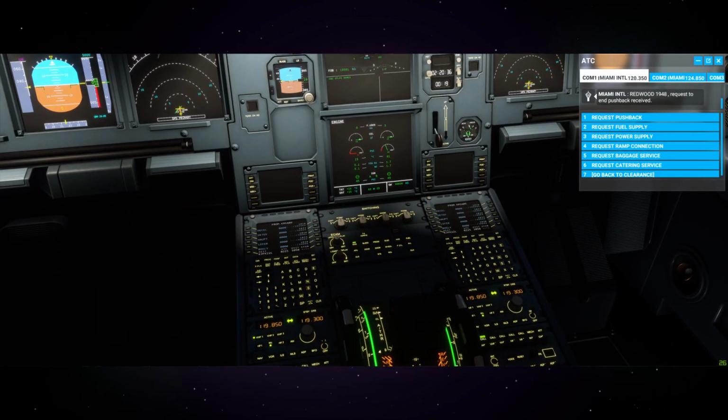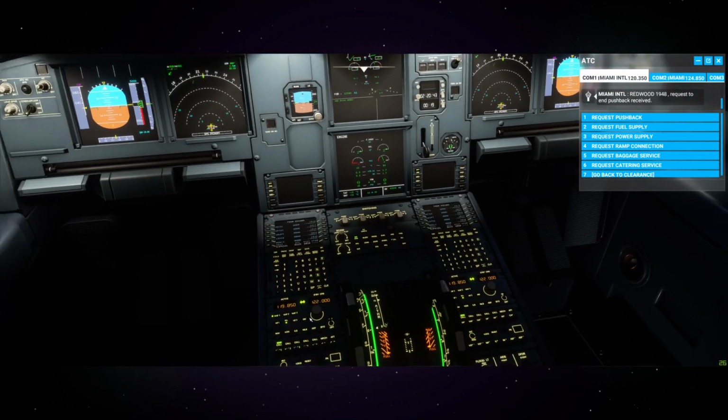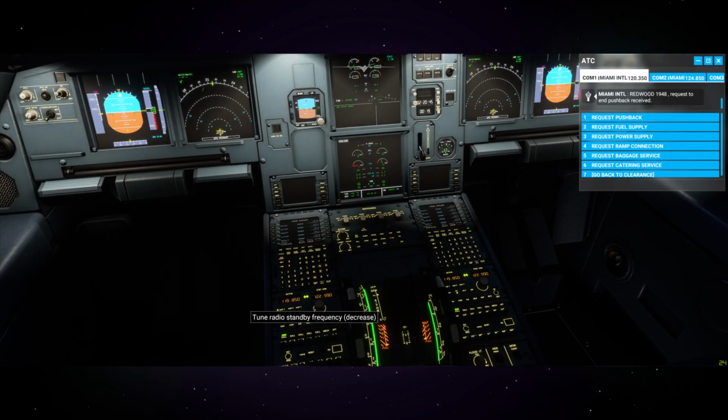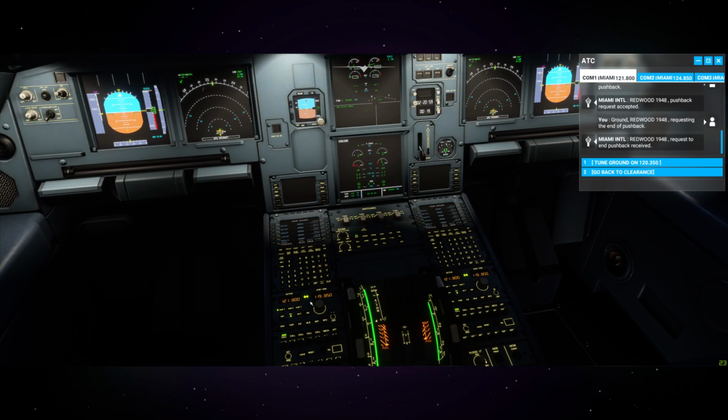I'm gonna set our frequencies because I gotta contact Miami Ground. So it'd be 121.800. And then Miami Tower would be 118.30. 121.80 for ground. Tower is 118.30.